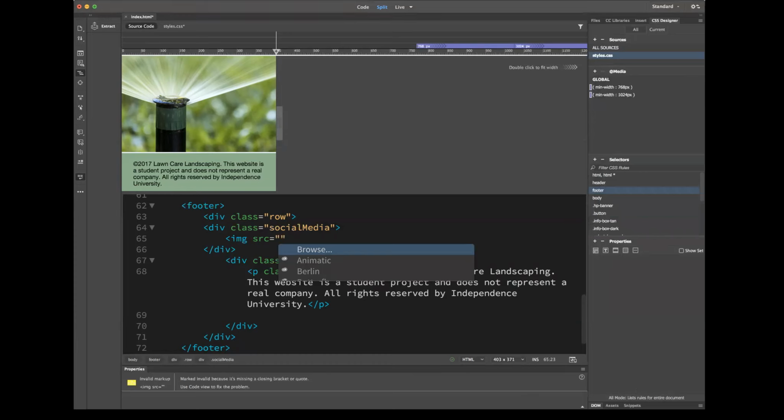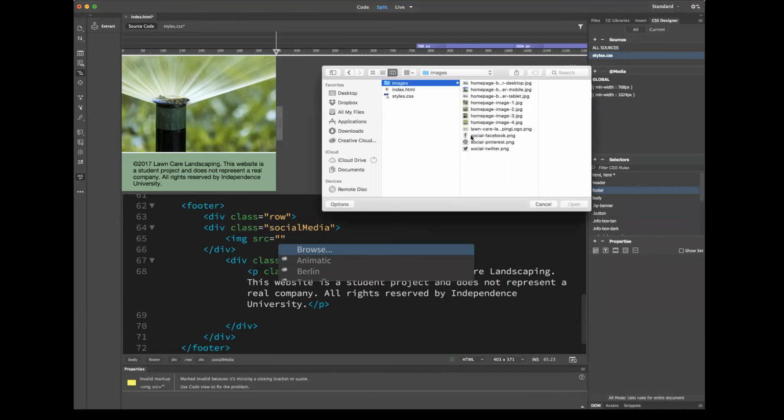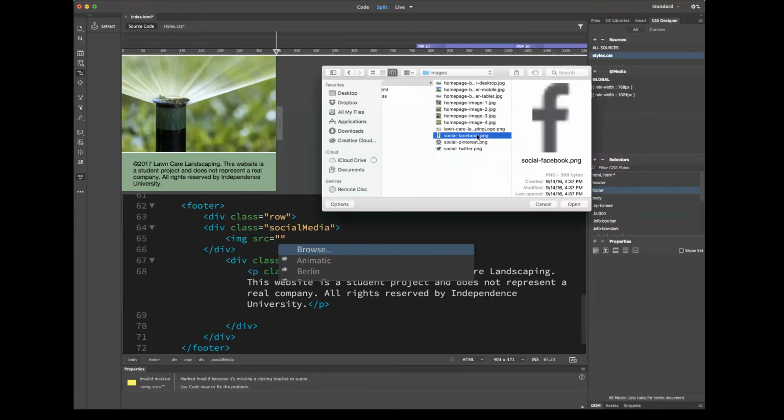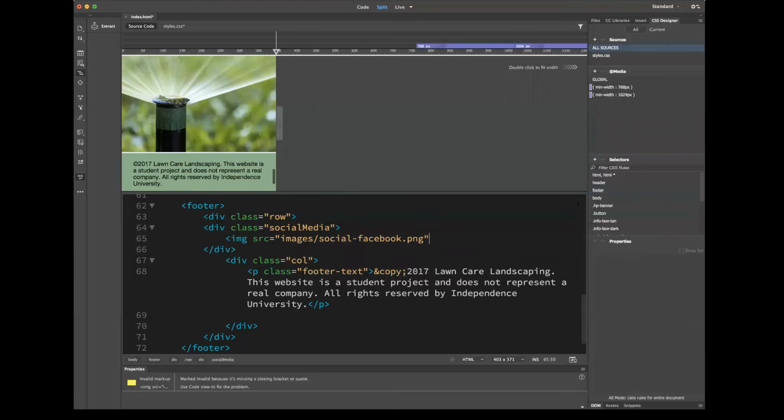According to the mock-up, the Facebook icon is first. So we're going to click on Facebook. We're going to click open. And then you need to do your alt text. When you hit that space bar after inserting that image, the alt automatically comes up. This is alt. And I'm just going to simply enter Facebook icon.